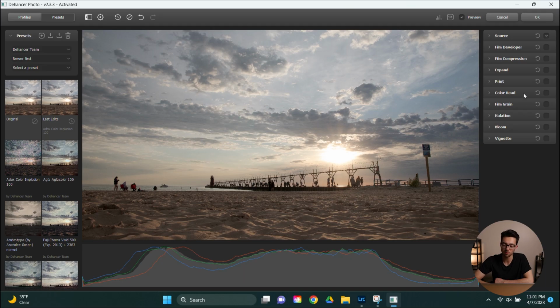Okay, so now I'd like to jump over here to the right side and touch on a few of these effects. So in total, you have 10 different effects you can make adjustments to, but personally, my favorite ones are film grain, halation, bloom, and vignette.